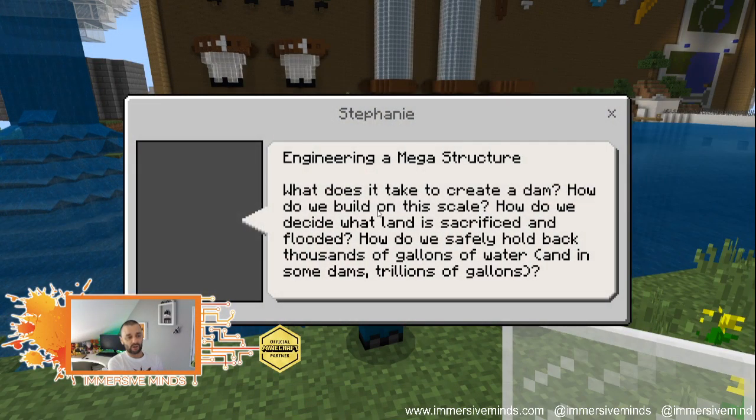Engineering a megastructure. What does it take to create a dam? How do we build on this scale? How do we decide what land is sacrificed? And this is key. One of the dams that's up near my home in Scotland, it's like a 20-minute drive from here. When the water level goes down to a certain point, you can see a church steeple. The church steeple appears because the valley was flooded. The land was taken. The people were moved. They built the dam and then they flooded the land once they knew they could.